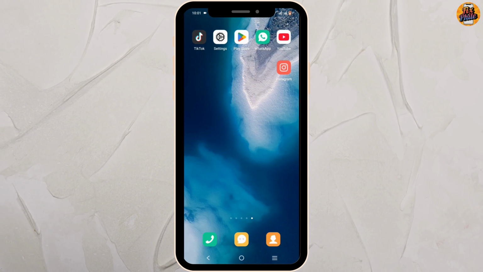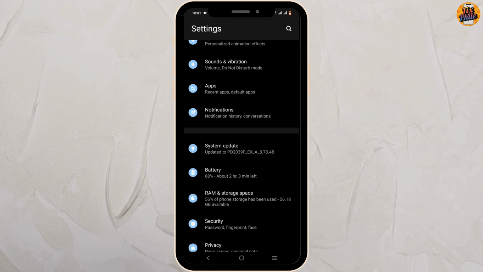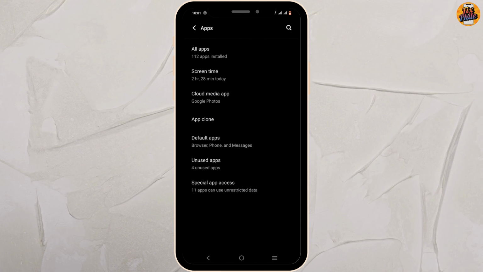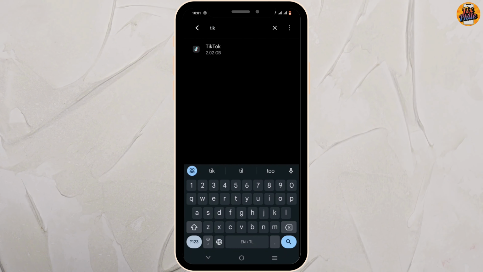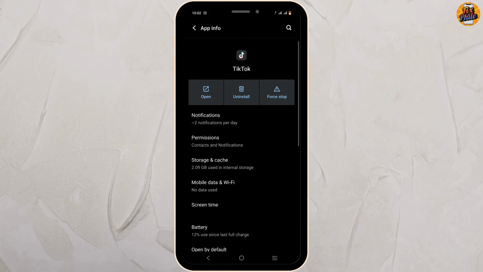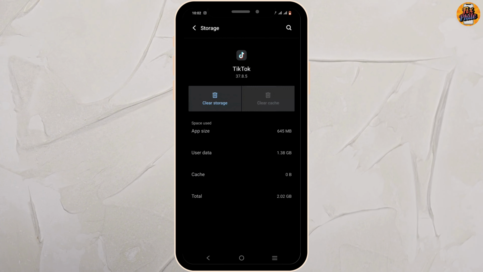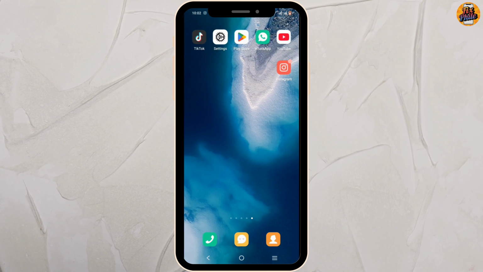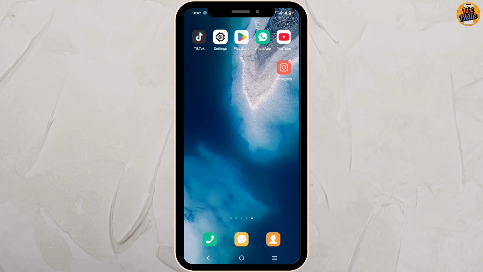Now to fix it, tap open your phone settings. In the phone settings, scroll down until you see apps and tap on it. Head over to all apps and search for TikTok application. Now from here, tap on force stop button and OK. Then head over to storage and cache and tap on the clear cache button. This will remove any of the bug or the glitch issue that might be causing such problem.